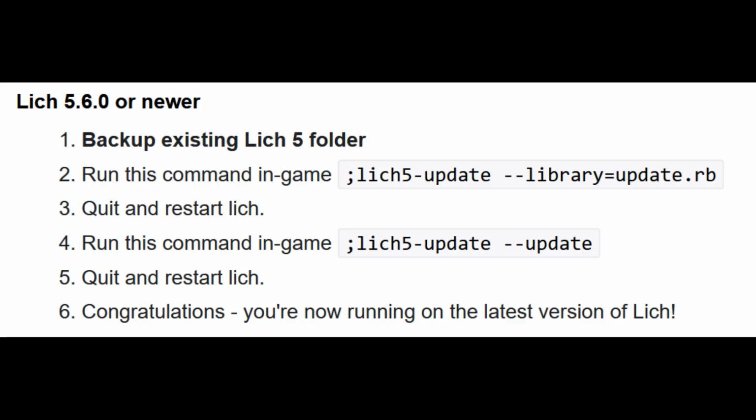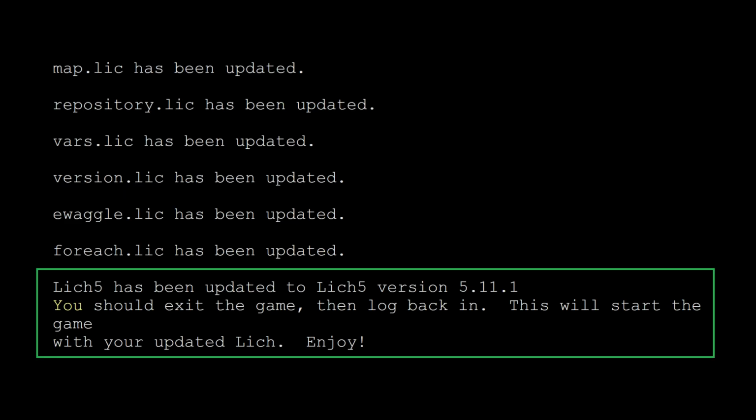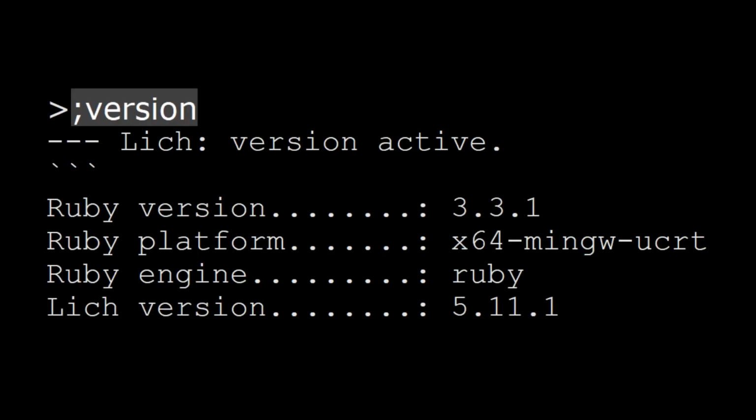Only log in one character, then type this command, ;lich5-update --library=update.rb. Quit out of the game and log back in on that character. Then type this command, ;lich5-update --update. After doing so, you should get a message that says Lich 5 has been updated to Lich 5 version 5.11. Quit out of the game again, then log back in on that character. Use ;version to confirm you're now at Lich version 5.11.